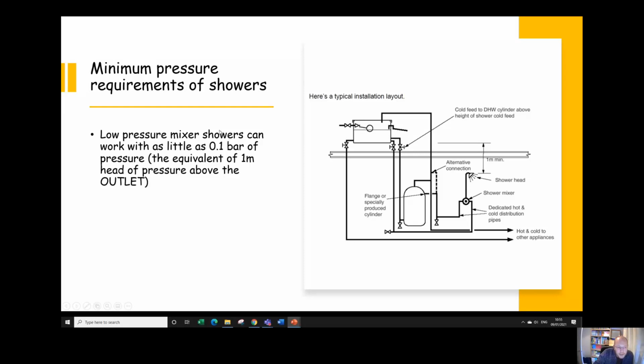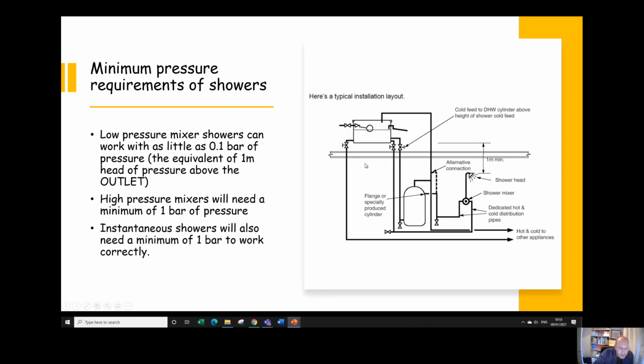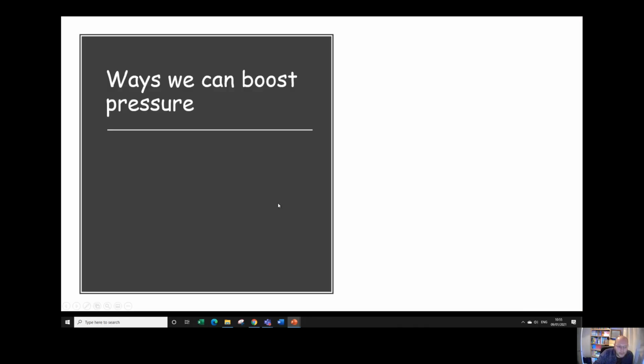Okay, minimum pressure requirements, we've sort of touched on this already. Low pressure mixers can work with as little as 0.1 of a bar. That means 1 meter's head of pressure above the outlet, which is the shower rose, just like we can see here, the shower head there. High pressure mixers will need at least 1 bar of pressure, and generally speaking, because instantaneous showers work from the mains, they will also need a minimum of 1 bar to work correctly.